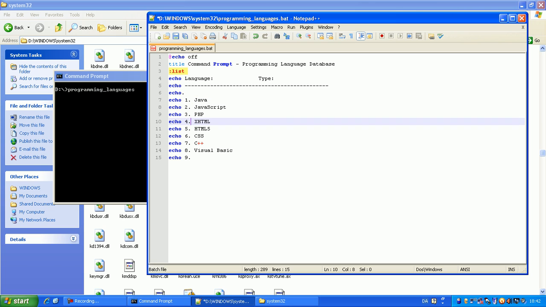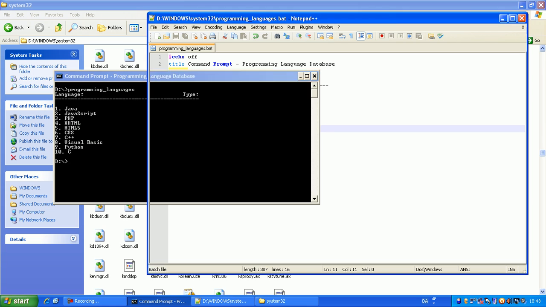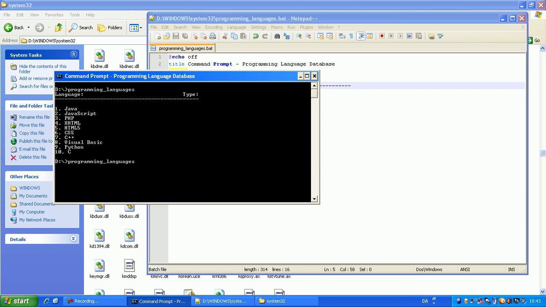So let's add about 10 of them, starting with Python. You don't need to know what all these languages do, you just need to type them in. Basically it doesn't really matter. Let me see if I can find another language. C. Alright, so if we save this now and call it, it will say language and type. We should probably make this a little bit longer, save and try again.